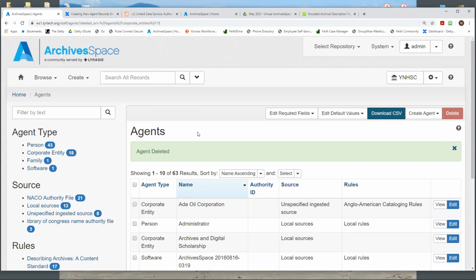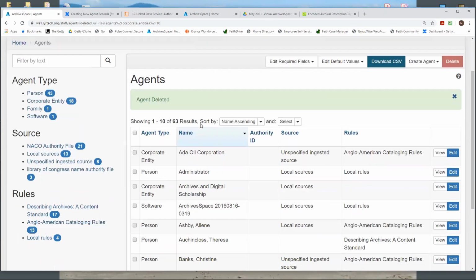Ideally, this should give you a warning: this is linked to something else in the system. Don't delete it, or at least be really sure that you want to delete it. In this case, it does not. And I'll preface subjects by saying it does the same thing.